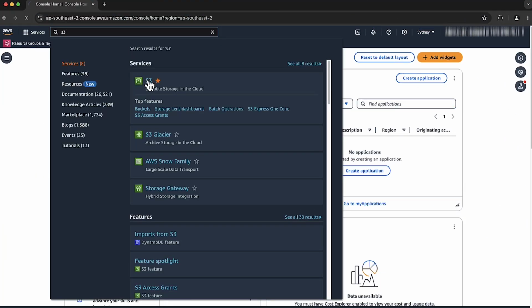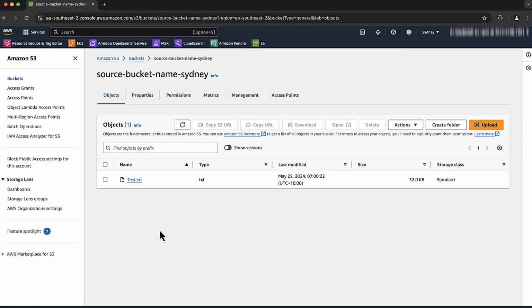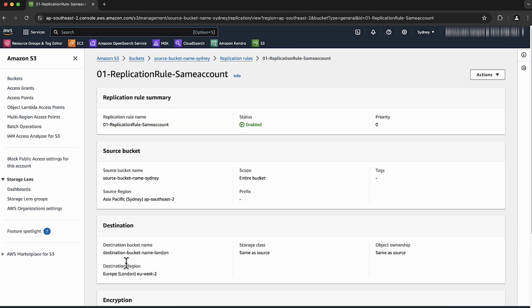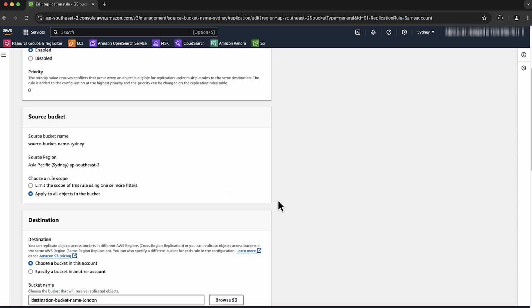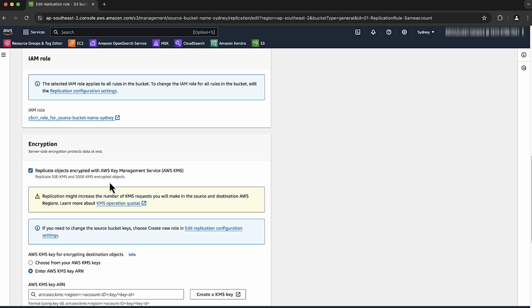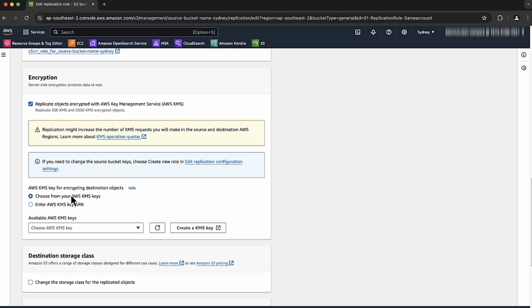Open the Amazon S3 console. Choose the S3 bucket that contains the source objects. On the Management tab, select a replication rule. Choose Actions, Edit. Under Encryption, choose Replicate objects encrypted with AWS KMS. Under AWS KMS key for encrypting destination objects, select a KMS key. The default option is to use the KMS key, aws/s3.